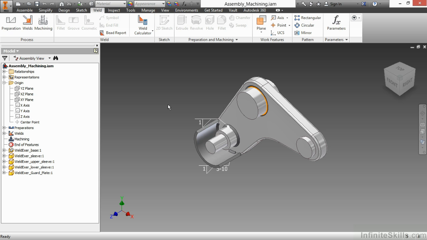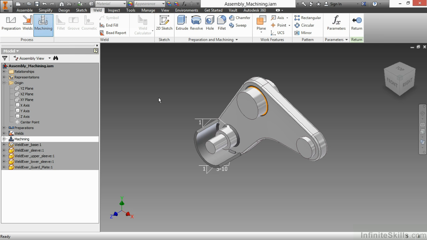To activate your machining operations, you can either double-click on the machining node on the left-hand side in your browser, or on the Weld tab, you can choose machining from the process panel. Here I'll choose the machining command. And this environment will look very similar to what we had in the preparation environment. We have 2D sketches, we have extrusions, revolves, holes, fillets, chamfers, and sweeps. And these will only remove material just like what preparations did.